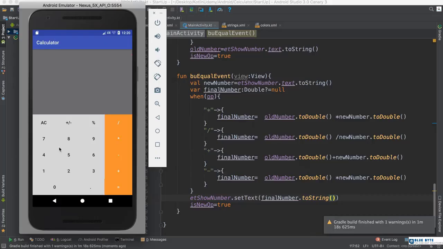Here we go. Now if I say 44, then I say multiply by 2. Here we go. Should give me 88.0. Yes! Let me try another try.